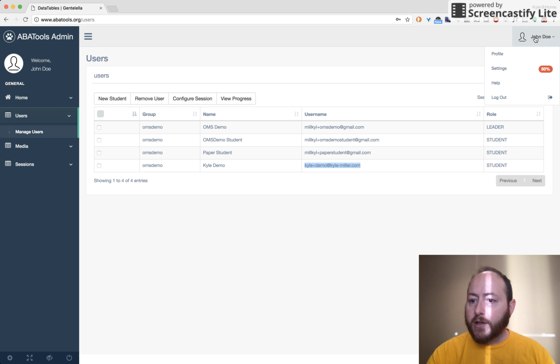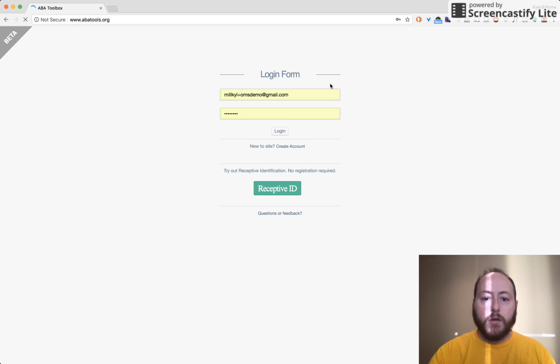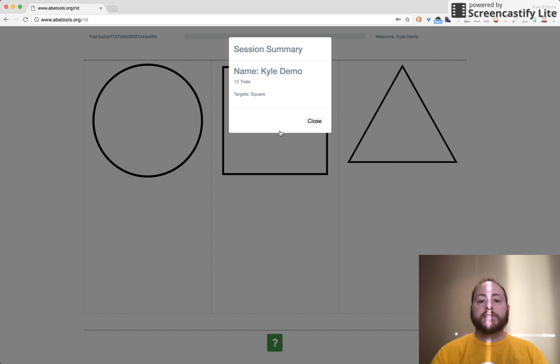I'm going to go ahead and log out, and then we'll just log right back in as that student. So this first splash that shows up here is just a quick summary to confirm that we were logged in as the student named Kyle Demo. We're going to do 12 trials and the target is a square. This is really more to help the individual who is assisting the student log in, or getting things set up, making sure we're in the right place with the right person.